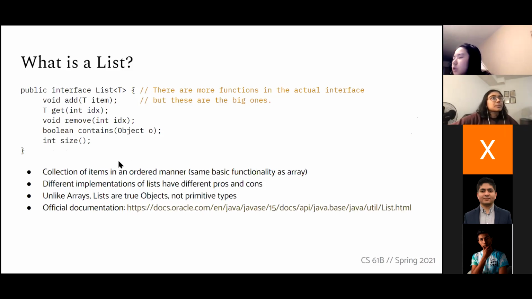So here's a link if you're interested or curious. You can take a look at the full list API, which gives you all of the methods that a list could potentially hold. But here are just the general list of the important ones that we're going to go over and cover.